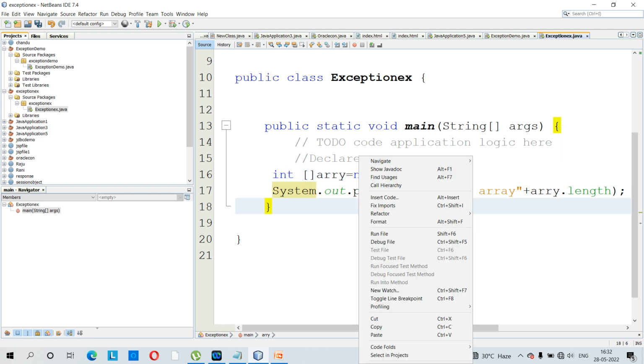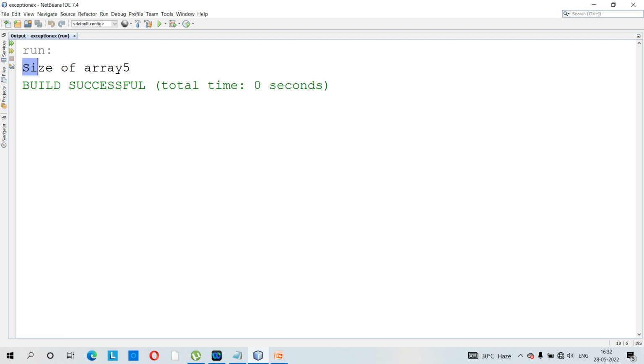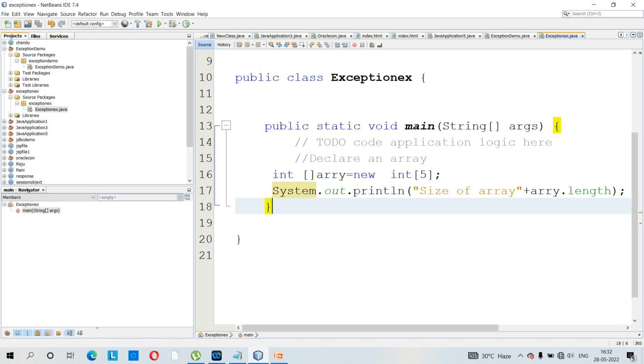Now run the file. It compiles automatically, then it runs. Check the output: the size of the array is 5, because we declared an array with size 5. So obviously it generates the size as 5. Everything is fine. Now I would like to change it to int of -5. Syntax-wise there are no errors.